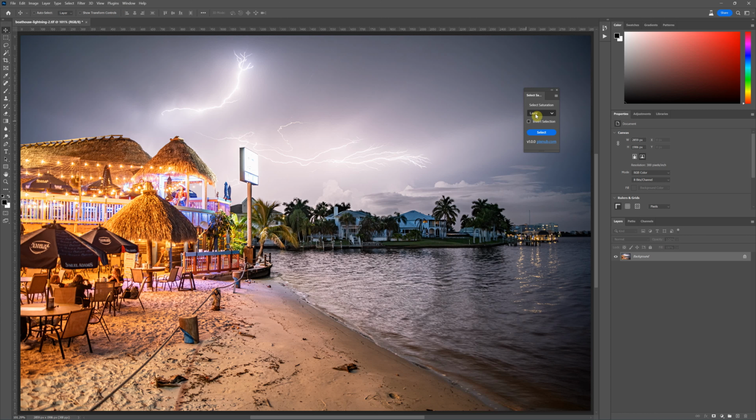So the purpose of this plugin is exactly what it says in the name. It's to make a selection based on the saturation of your image. And the reason why you would want to do this is so you can create something called a saturation mask.